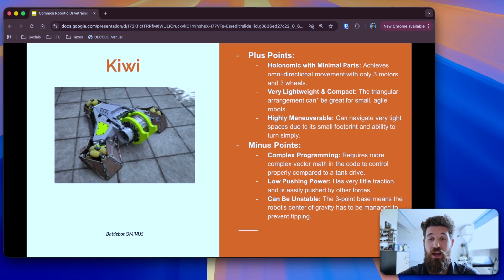It's also pretty light and compact, in that you can make Kiwi drives quite small because you only need 3 wheels. They're a little bit more complex to program than a Mecanum drive, but not crazy. They do have lower pushing power because they only have 3 wheels, and they can be unstable sometimes because of the 3-point base.